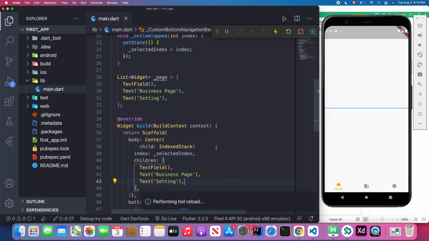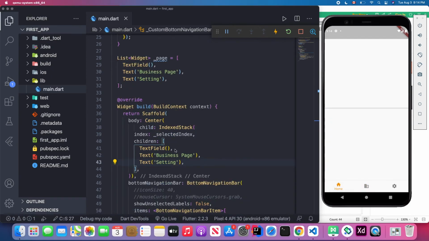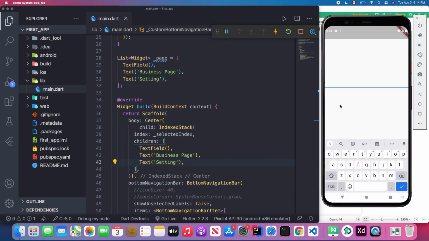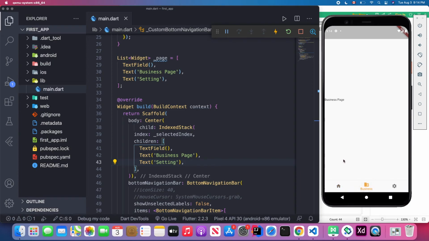So I save. You see it still achieves the same effect, but we won't lose our state. Here I just type home, and I change to another page, and I go back. You see our home text stays still on this page, right? So I recommend you combine your bottom navigation bar with this IndexedStack.